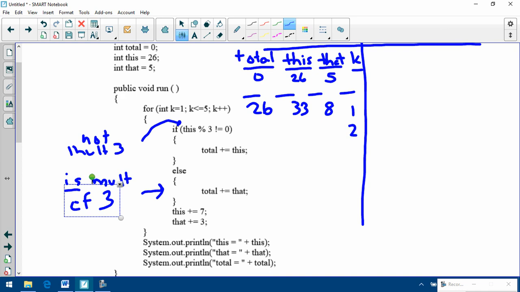Now k is 2. 33 is a multiple of 3, and that's what I'm looking at, this. So if it is a multiple of 3, the else is going to happen. I'm going to do total plus equals that. So total plus equals 8. 26 and 8 is 34. This is going to go up by 7, so now that's at 40. That's going to go up by 3, so now we're at 11.